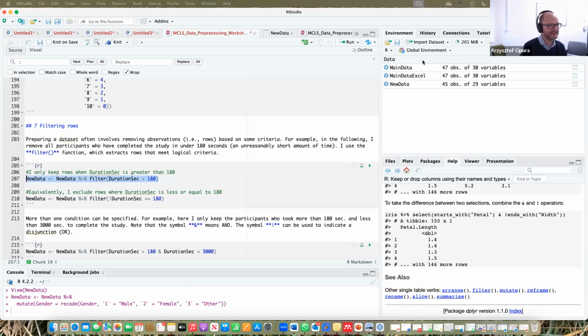So let's have a look at this, and let's have a look at the new data here. What happens? Here it changed from 45 to 40. So 5 participants rushed through the survey, and therefore we think that they maybe didn't read. Equivalently, we could also exclude rows where duration in seconds is less than or equal to 180.